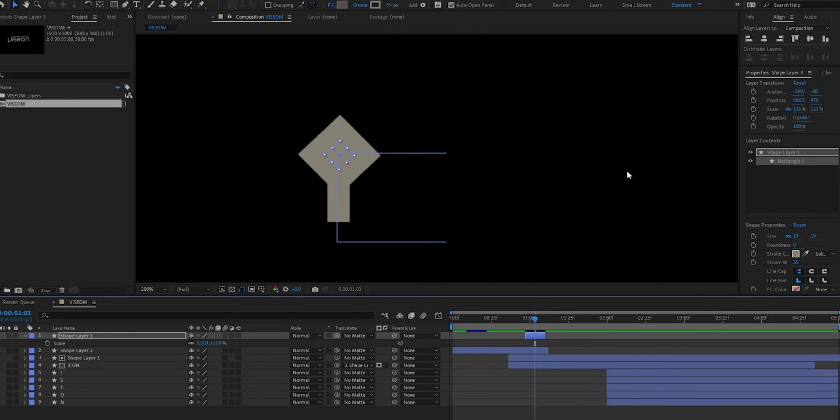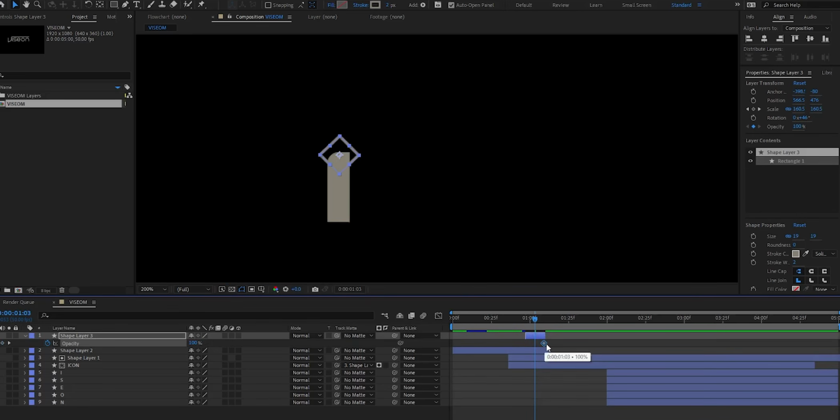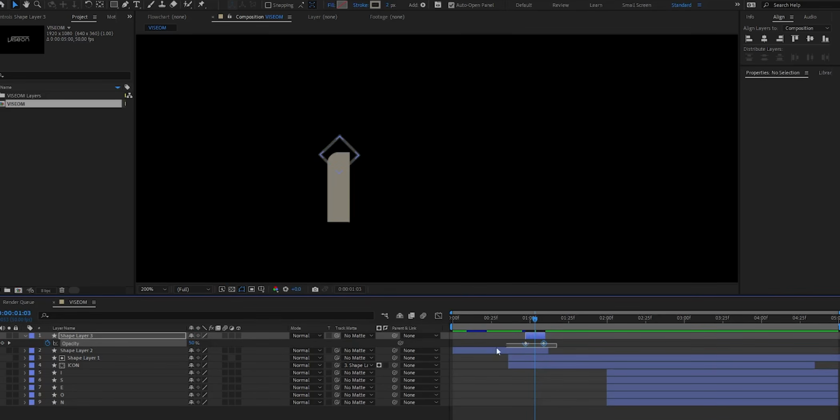Now, deselect the fill, select the stroke, and adjust its thickness to your liking. Place 2 keyframes for the scale property to scale up the shape. Next, access the opacity property by pressing T and add 3 keyframes. Set the first and last keyframes to 0, and the keyframe in the middle to 100.